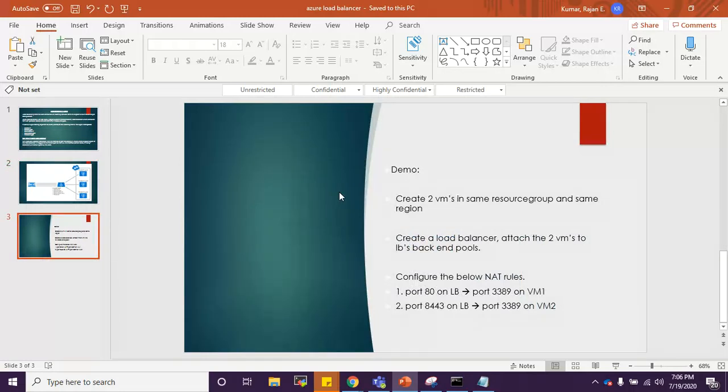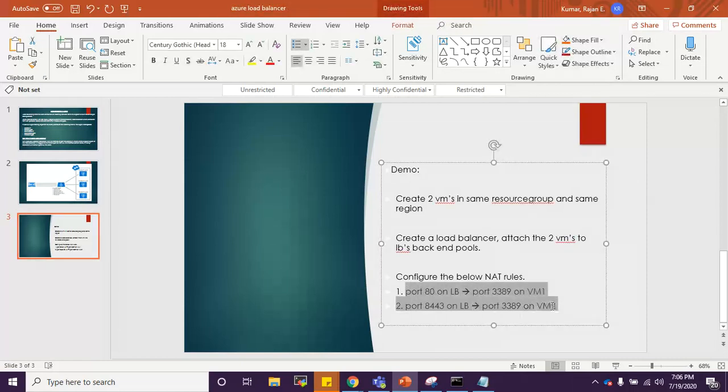So for today's demo, we will create two VMs in a specific resource group and the same region. It has to be in the same region and same resource group. Then we'll create a load balancer, attach the two VMs to its backend pool, and then configure NATing rules. Today we will not do the actual load balancing, it would take a bit more time. Today we will do NATing basically.